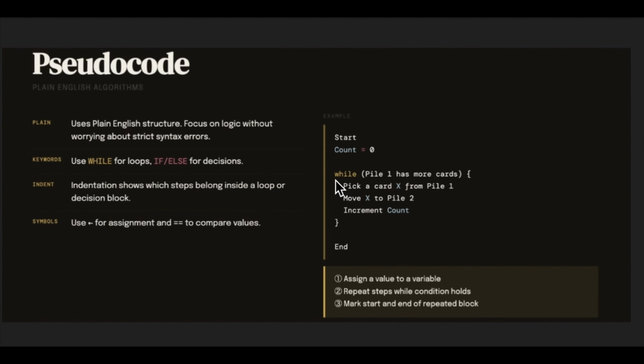This is a card counting algorithm in pseudocode. Here you can see start and count equals 0. While pile 1 has more cards, pick a card x from pile 1, move x to pile 2, increment count, and then end. So at the end, the count tells us how many cards were in pile 1. That's it. Simple. This is what pseudocode means.